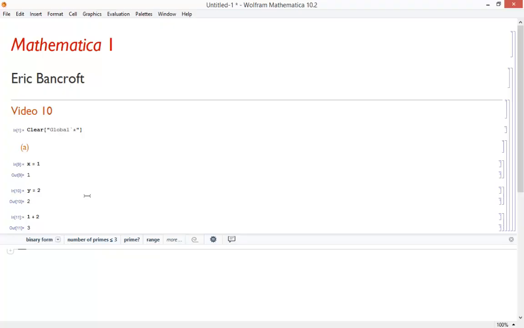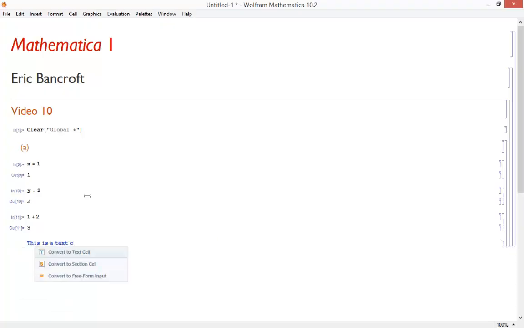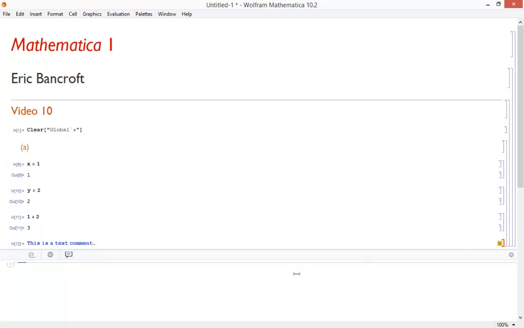So to insert a text comment, you don't want to just start typing "this is a text comment," and you'll see even in this version of Mathematica, it's asking, do you want to convert this to a text cell? And you should click on that and say yes. If I don't, and then just leave that as an input cell and hit Shift-Enter, or if I go to evaluate your file, you'll notice it's giving this error message right here.